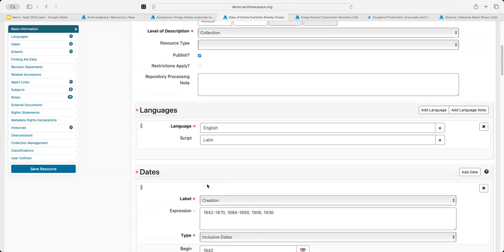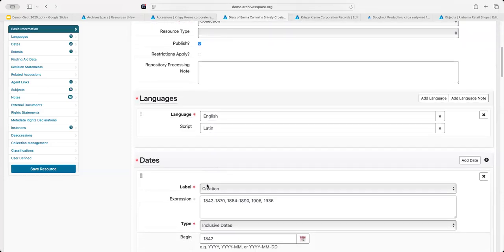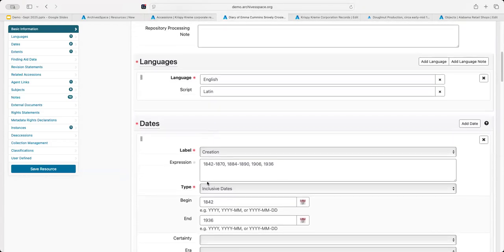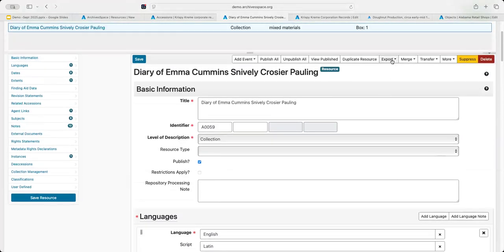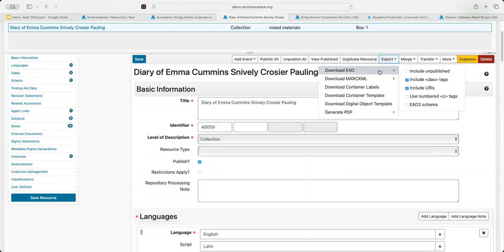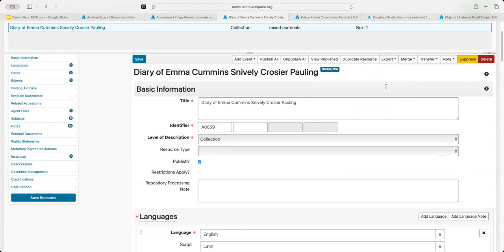The resource record module is really where you build your finding aid, you build your catalog, and you can then export that out in a variety of formats, including EAD, MARCXML, and PDF. So I'll show you here. Once you've saved your record, you'll have a whole bunch of options pop up for you here, including the ability to export, and you can, like I said, EAD, MARC. You can generate a PDF if you'd like to generate a PDF for your collections. So there's a variety of exports available to you there.